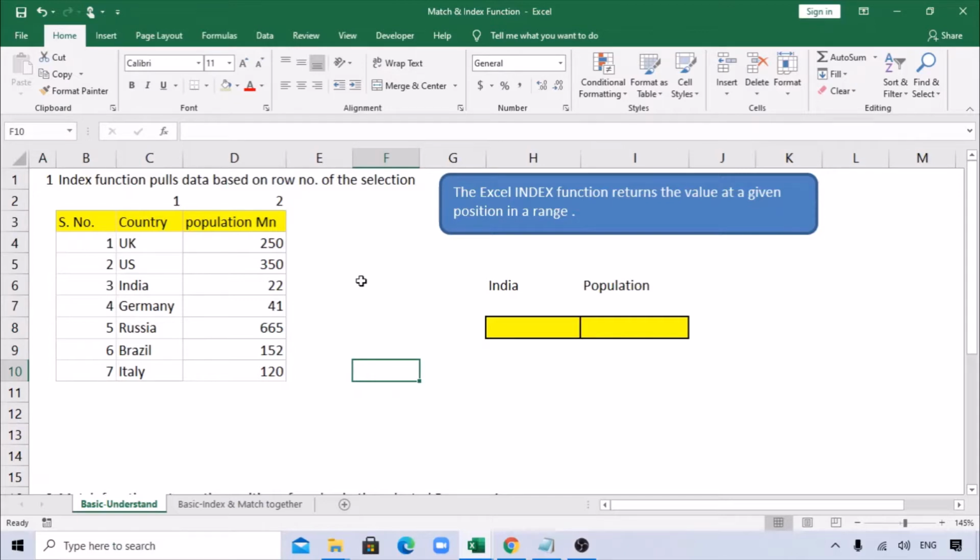Let's start. Why INDEX and MATCH function? It's like an alternative for the VLOOKUP function, but a little bit tricky and much more advanced compared to VLOOKUP. So let's see what the INDEX function is first, and then the MATCH function. Later we'll try to combine the INDEX and MATCH functions to get the result.